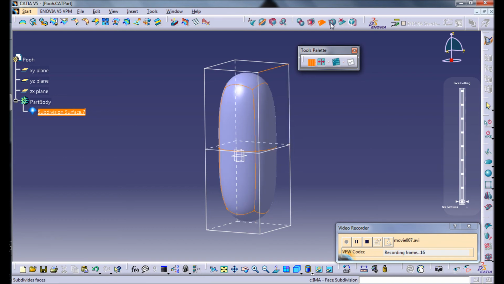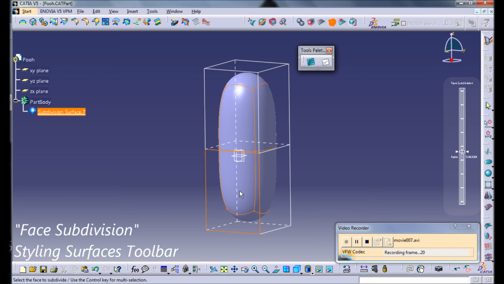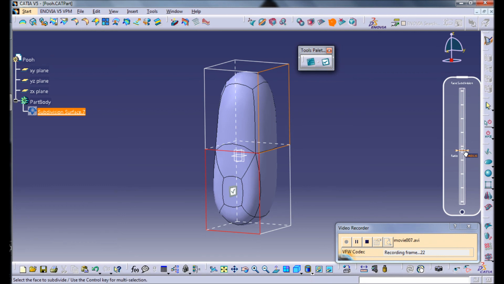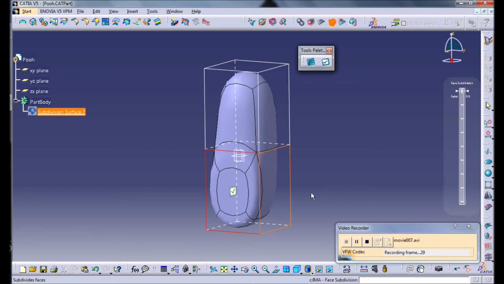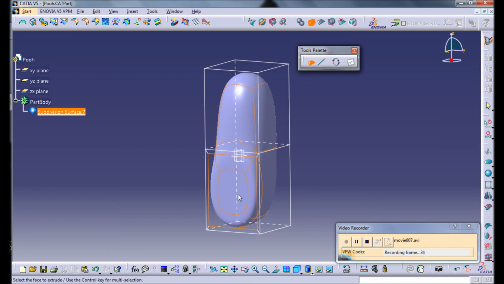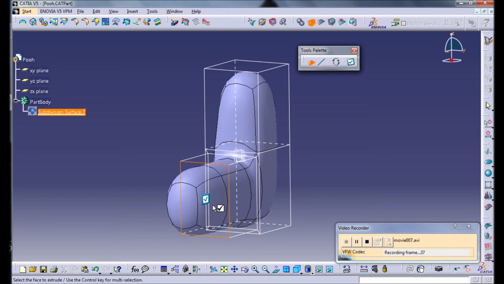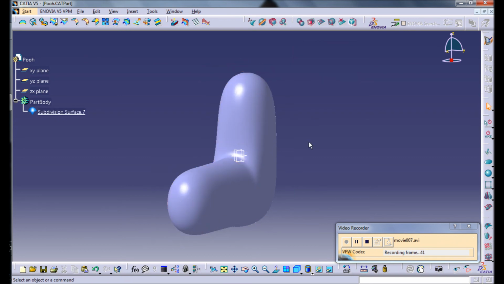Select the bottom square on the front face and find the face subdivision tool in the same toolbar. Use the bar on the right to determine the correct size. Apply by clicking the check mark. Select the extrusion tool in the same toolbar and then select the inner square on the same face. Apply. Repeat until the desired length is reached. Now use the previous steps to shape the foot.